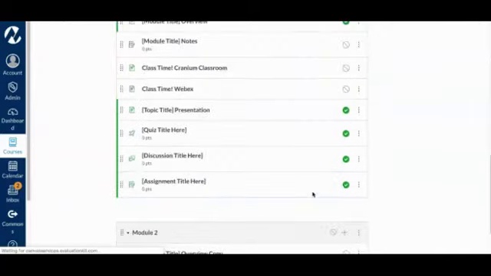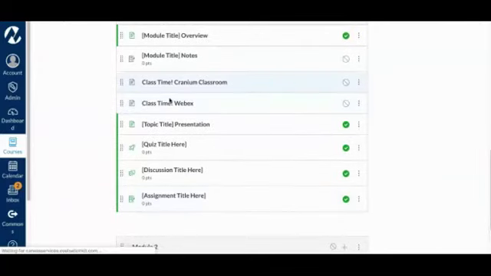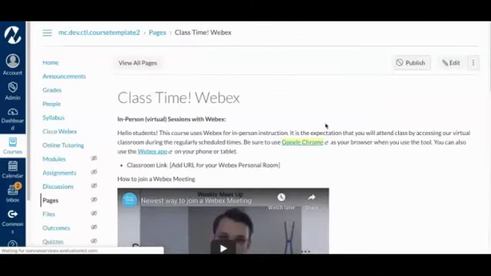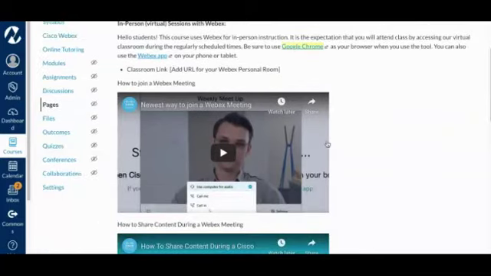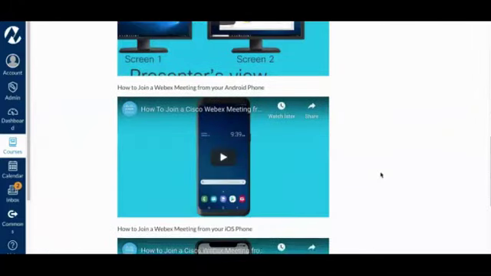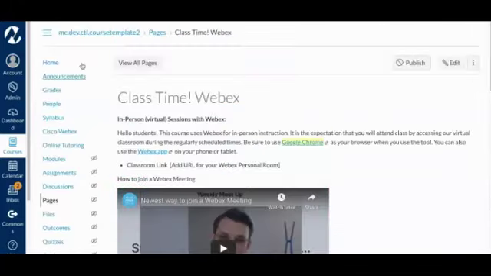And then in here, there's also pages with tutorials. So maybe you've decided that you want to hold some synchronous class discussions or some synchronous class time. So if I'm going to use WebEx, you can take a look at this page. You can give your students the link to your WebEx personal room, your Maricopa WebEx personal room, and the tutorials are already embedded in here for students to know how to use WebEx.